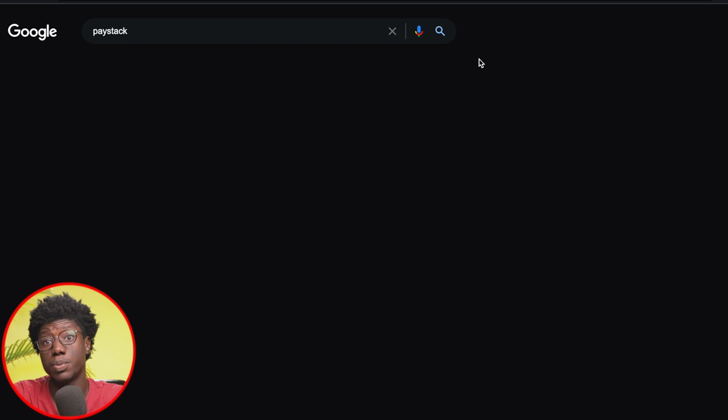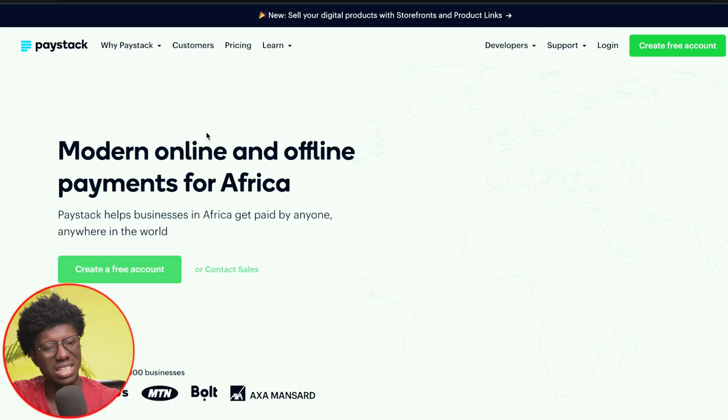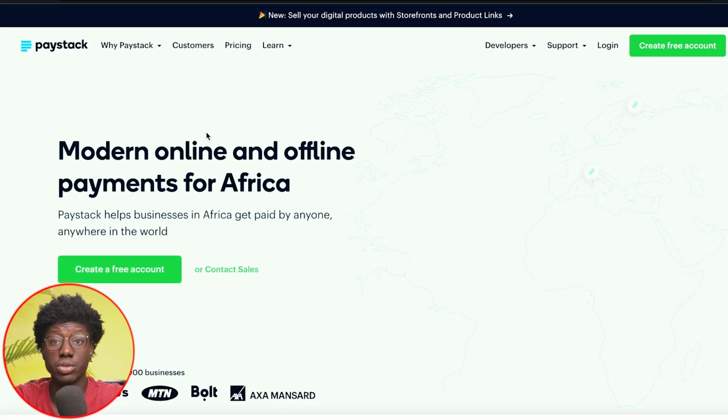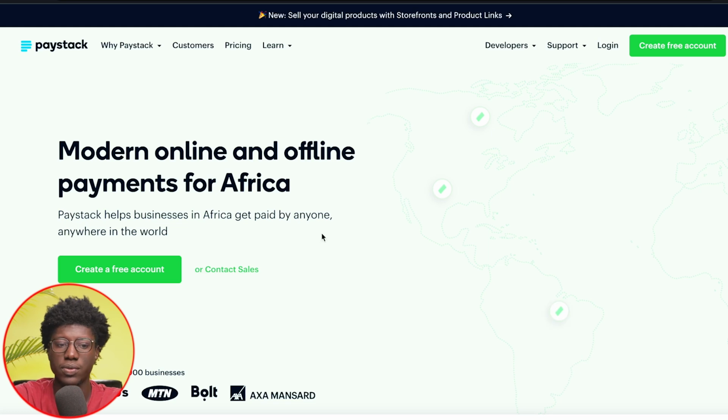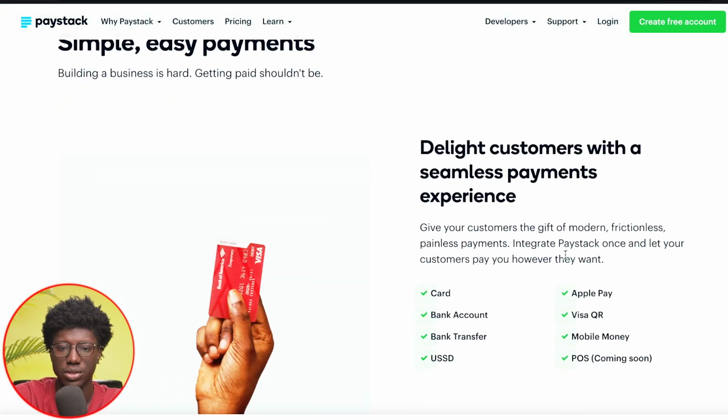First thing you want to do is to go to Paystack's website just to see it, to be sure it does what you want it to do. In this case, you want to receive payments. So, modern online and offline African payments. Okay, interesting. Delight customers and similar experience.